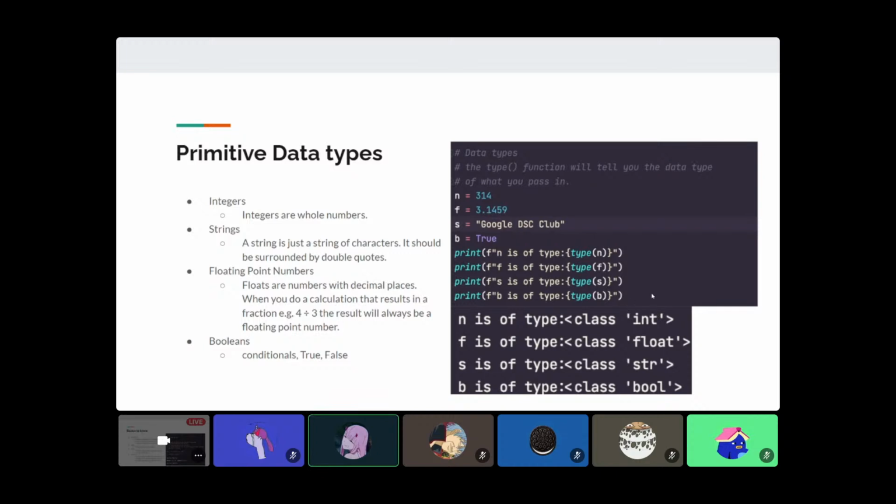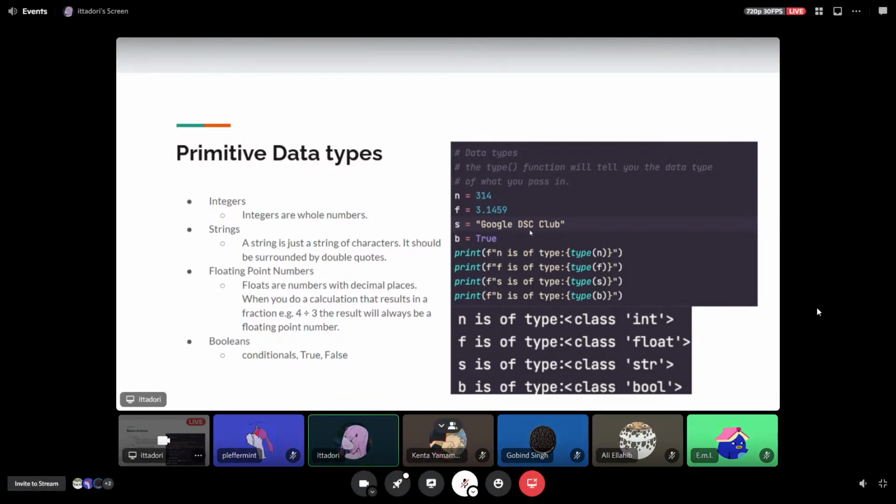So it's just telling us that this variable is of the data type integer. And as we can see for the other ones, 3.14 is a float, S is a string, Google DSC club, and B is a boolean.